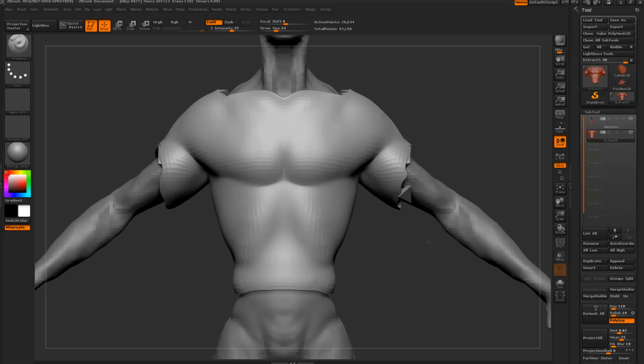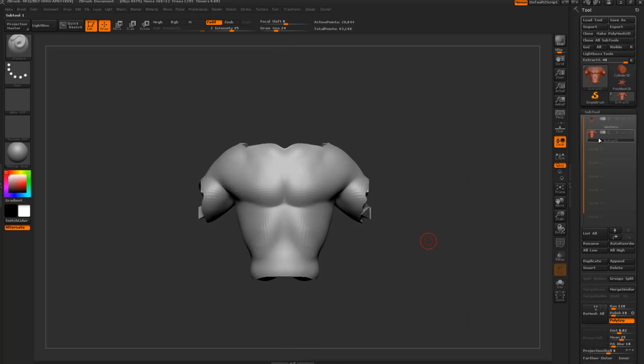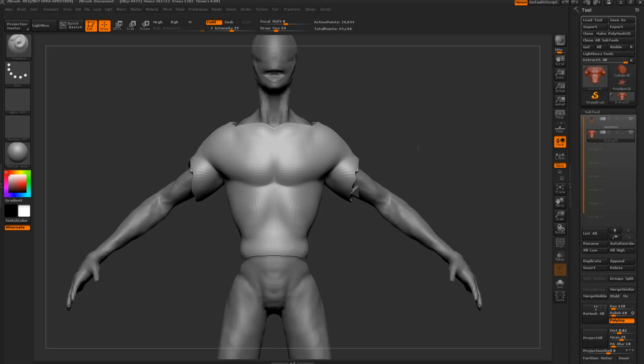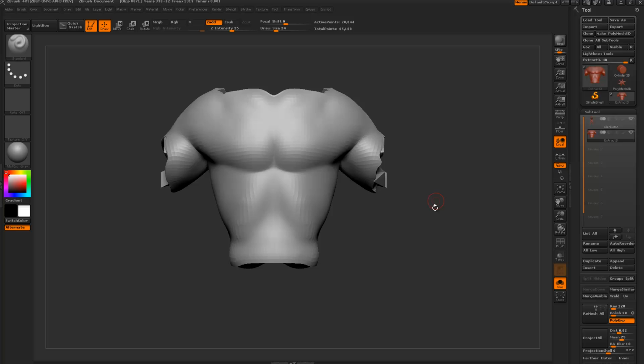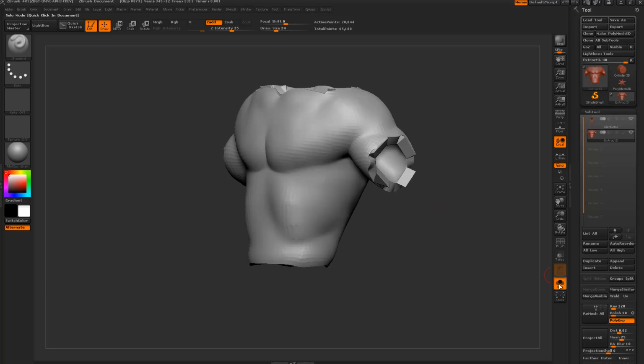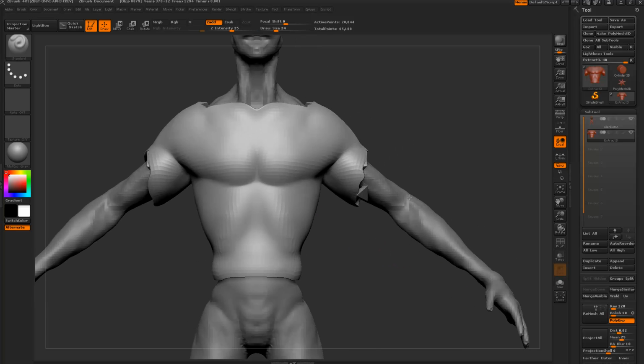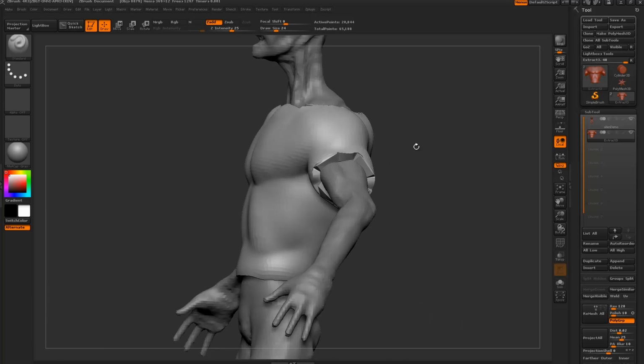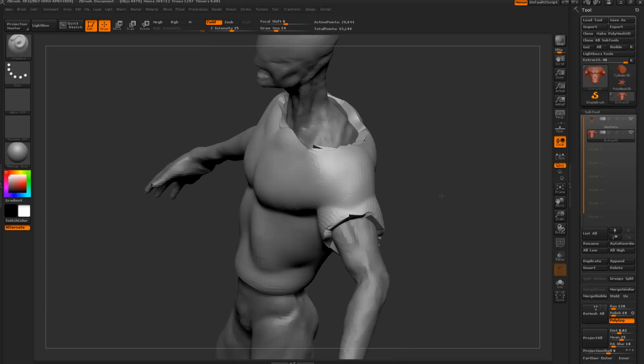Instead of having to go up here and press this and it turns off all these different subtools, you just want to quickly isolate an area and just detail it. Just press the solo button. Pretty useful. But once you extract something, you'll notice that it's pretty unworkable. It looks a bit messy.